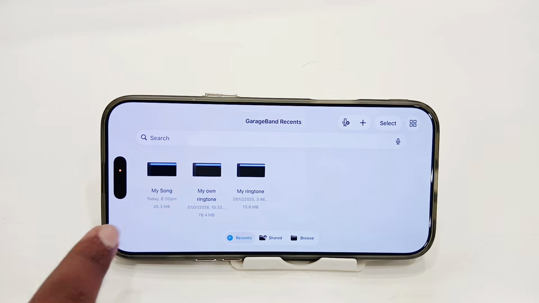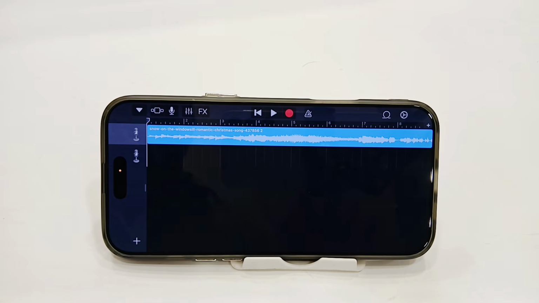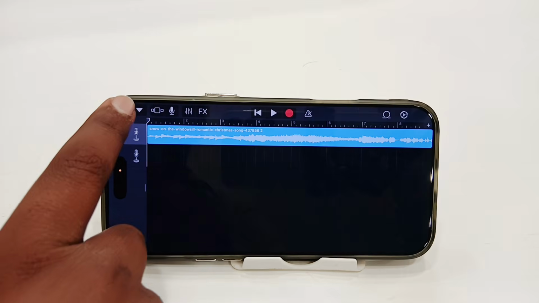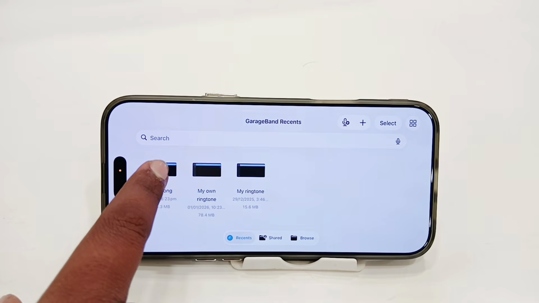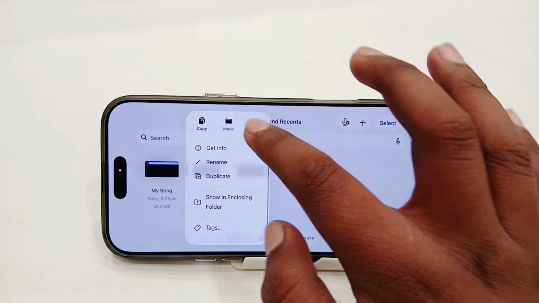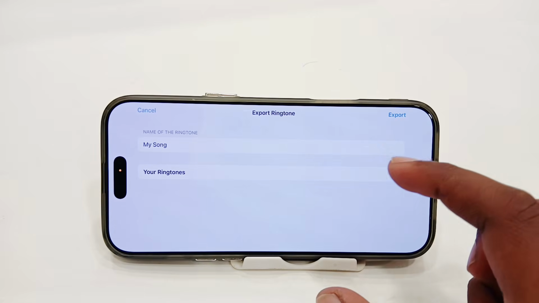Let's say I want to select my song here. You can see that I have just created this one. And just repeat that step. Go to my songs here. Just look for this. Just keep a long press on it. Then tap on the share option. Then select ringtone to set this as a ringtone.